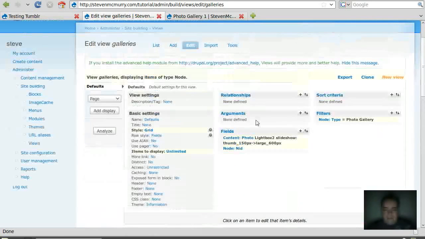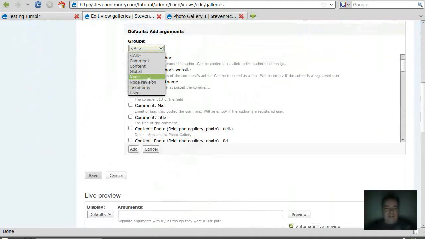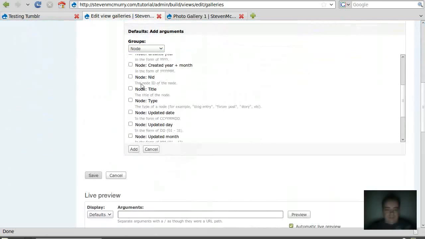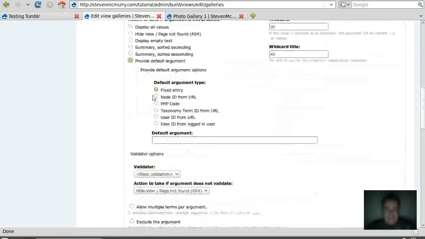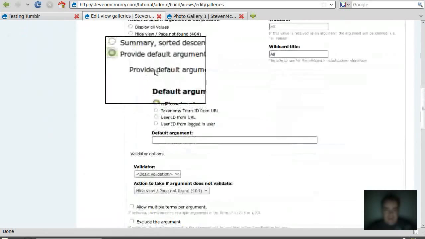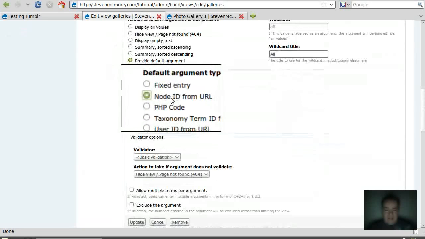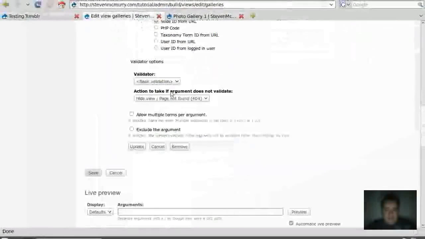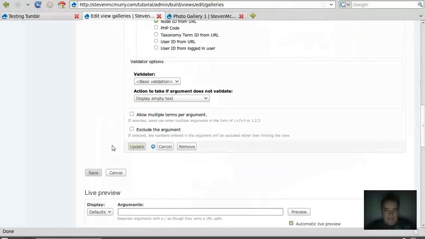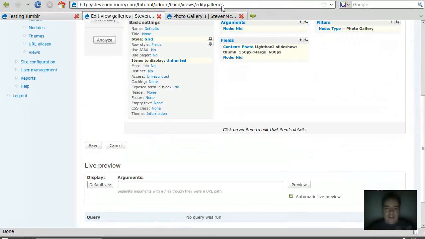We're going to add our argument now, and this is the glue that holds it all together. Kind of makes it look more like a gallery. The NID. Provide the default argument. This is the very, very important part. Provide default argument and node ID from URL right there. Node, if you can see that, node ID from URL. Basic validation, and if it's not found, display empty text. Update that, and now we have nothing. It all went away. Poof, gone. Because in the URL we don't have our node ID, our NID.